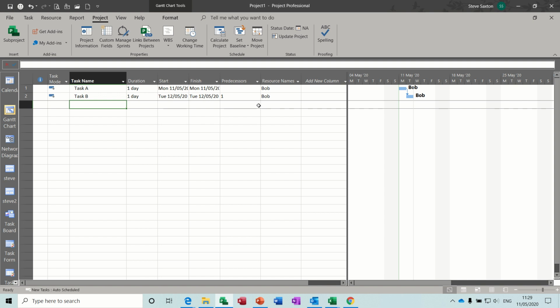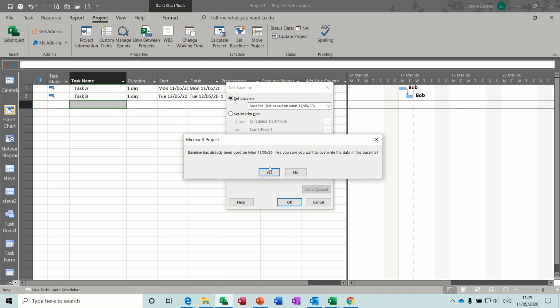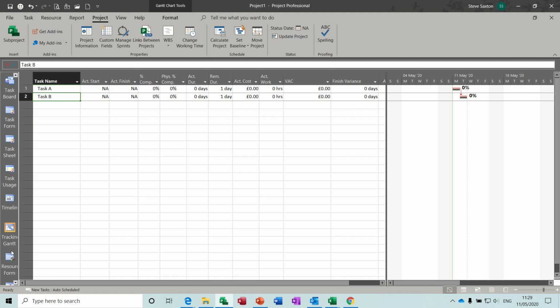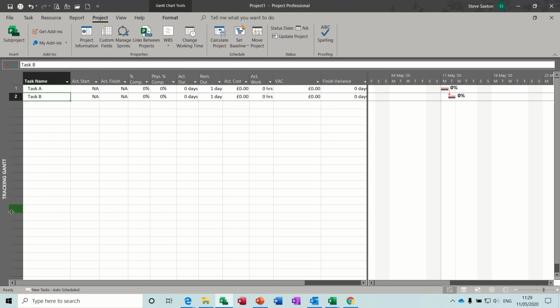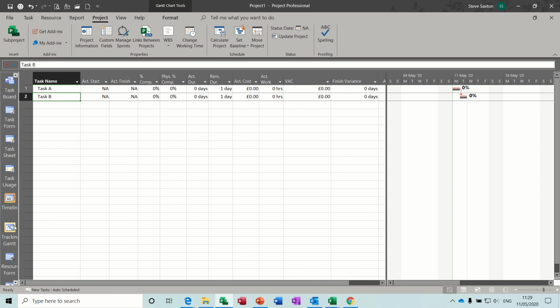Once you've saved your baseline, and you've got an option, as I've said on different videos, to save up to 11 baselines, 1 to 10 in this first one, just overwrite that one, you can then start updating your tasks. Now to do that, I normally tell my classes to go onto the tracking Gantt, which is down this left hand side. If you don't have this on your screen, you can just right click and activate the view bar. You just tick view bar and it comes on.